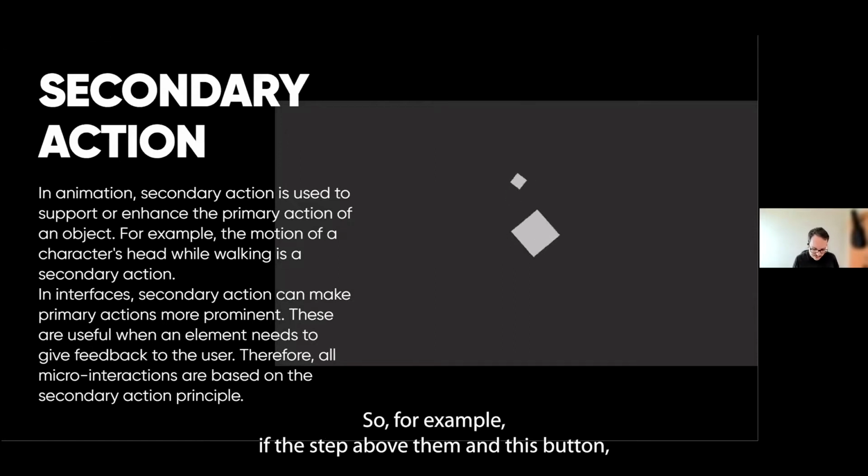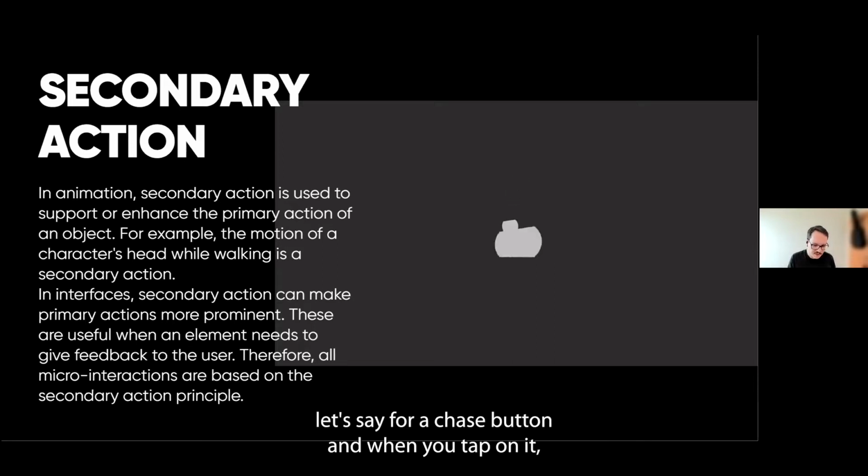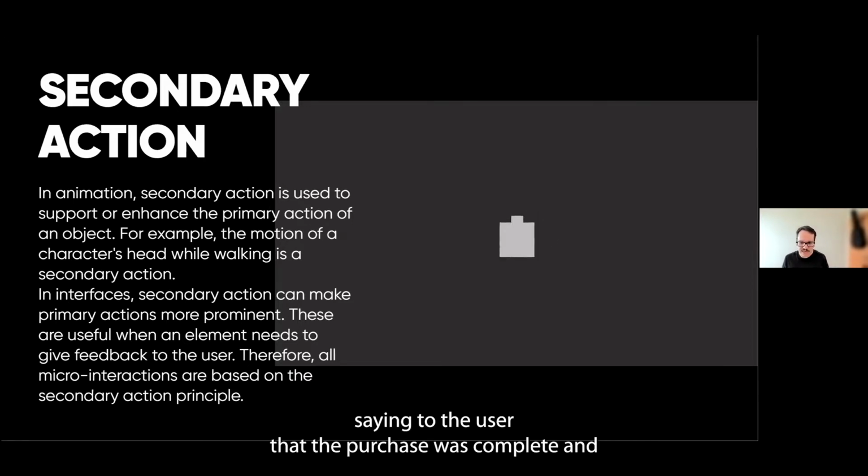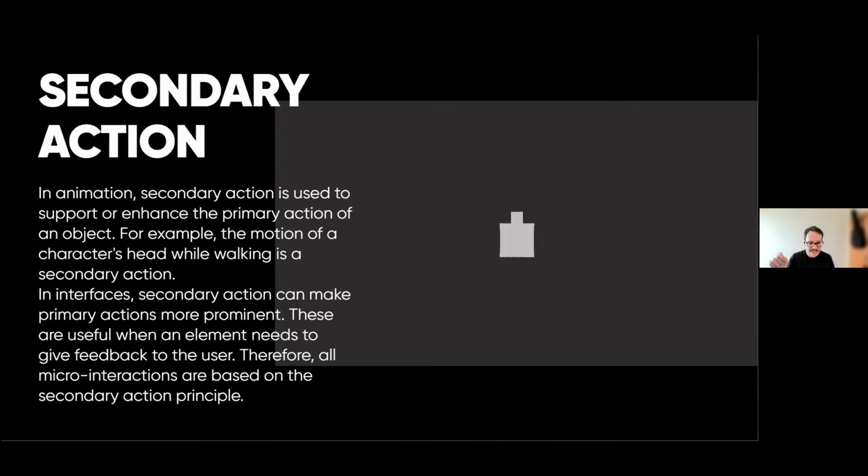So, for example, you tap a button, let's say a purchase button, and when you tap on it, a small animation occurs telling the user that the purchase was complete, and a tick icon appears on it. This is a secondary action.